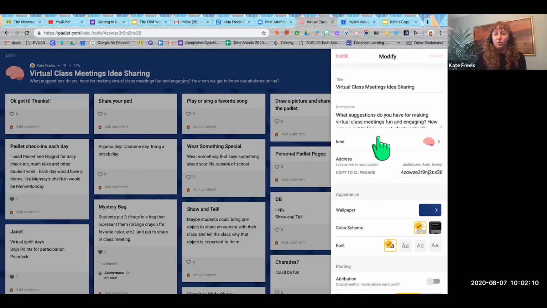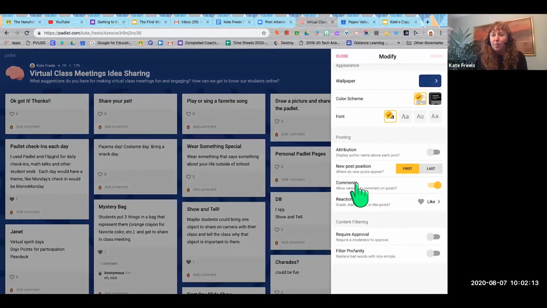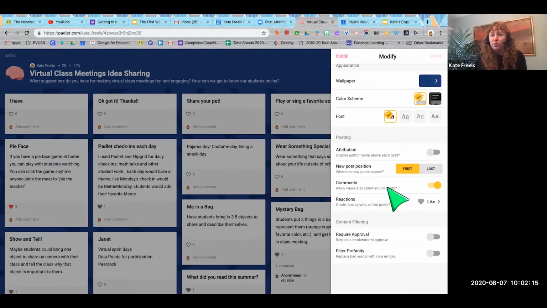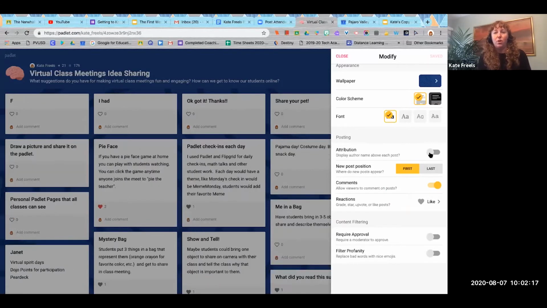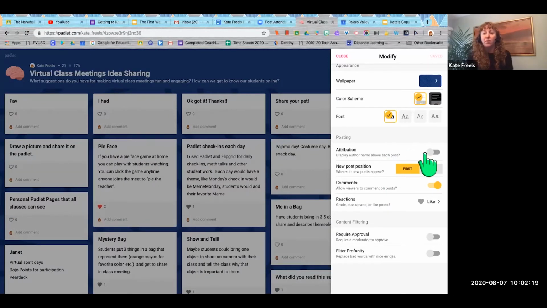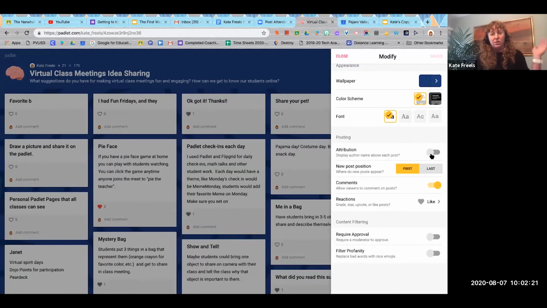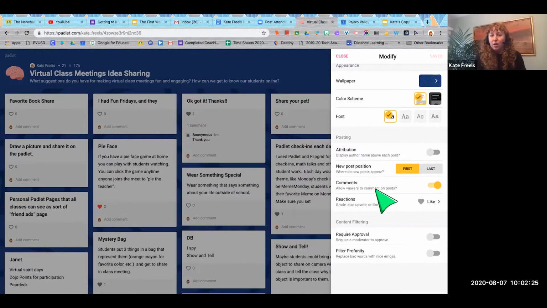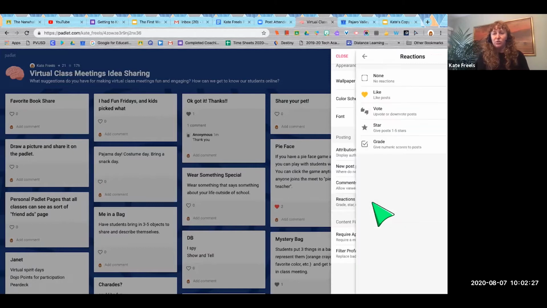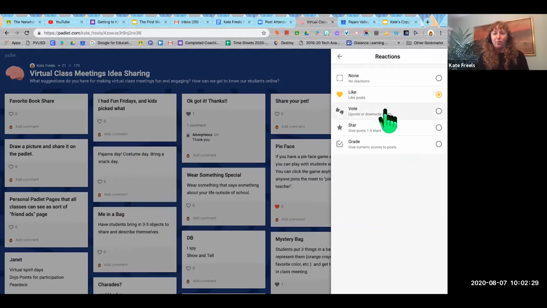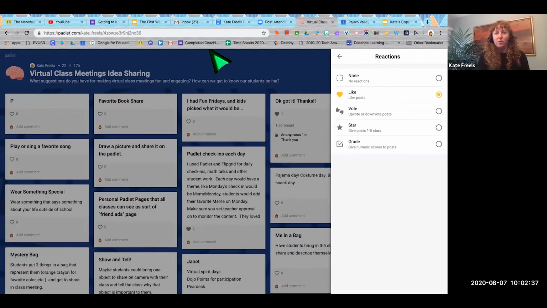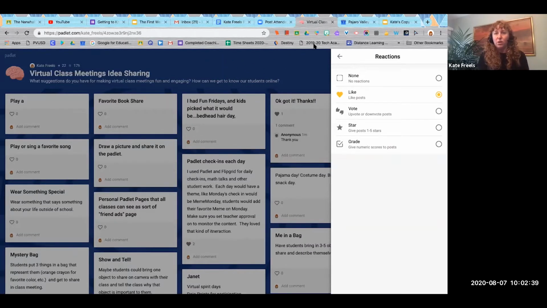If I scroll down here in my settings for this, I have comments turned on. I have attribution turned off, so you can all post anonymously, but if you want to make sure that student's name is attached to their post, you can turn attribution on. And then there are different reactions. I just turned like on, but you can use upvote, downvote. You can use grade or giving posts 1 through 5 stars. Right? So those are super useful ways for students to interact with each other and evaluate each other's writing.